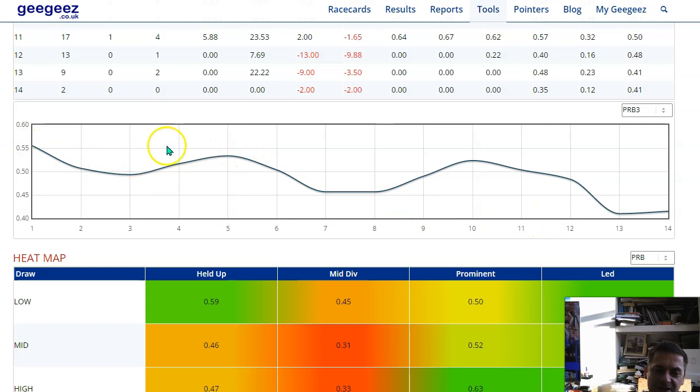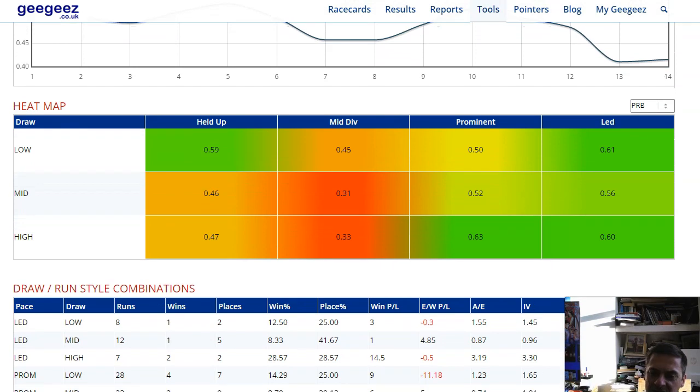But we can see that these lower drawn horses appear to have a small edge, not a massive edge, but I'd definitely be favouring a lower drawn horse over a middle or higher drawn horse. And again, we can see right across the board now that there's a strong advantage to those either leading or racing prominently and high, so this sector here, whereas 50% is where we'd expect them to be, and then pretty much everything else is in the red zone except for this low and held up.